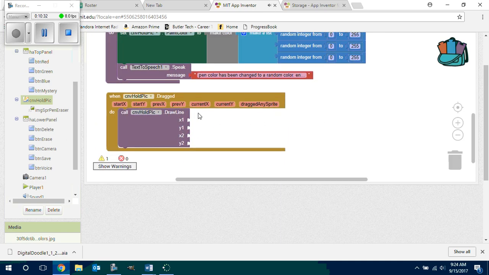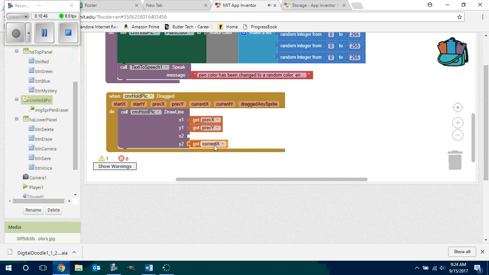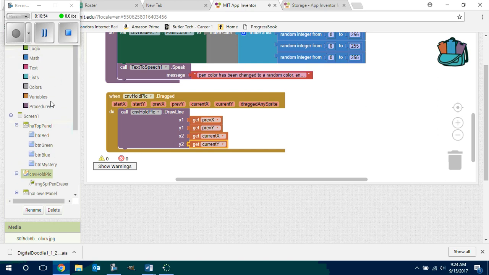Remember, these are Mario coins. So you're going to click on them, hover over them, get the previous X, get the previous Y. The next one is you're going to go to the current X, put it in the right place, to the current Y, and you're done, okay? I think we drew circles also.